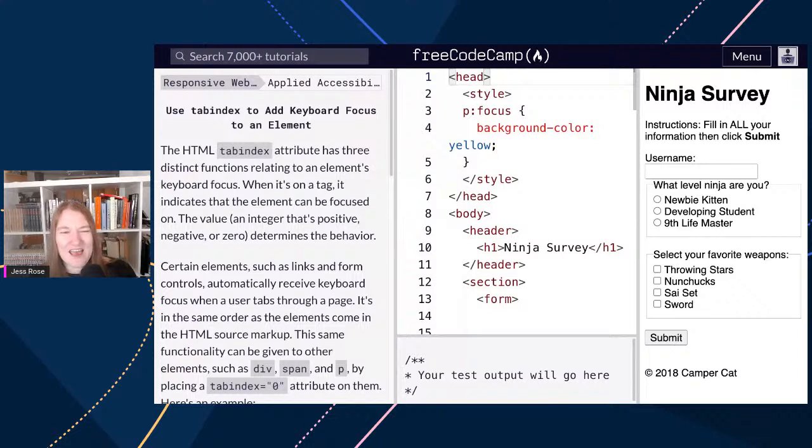So we're going to use tab index, and it does three different things. When it's on a tag, it means that we're focused on that element. So we're paying attention to that. The value determines the behavior. It can be positive, negative, or 0. Certain elements such as links and form controls automatically receive keyboard focus when the user tabs through a page.